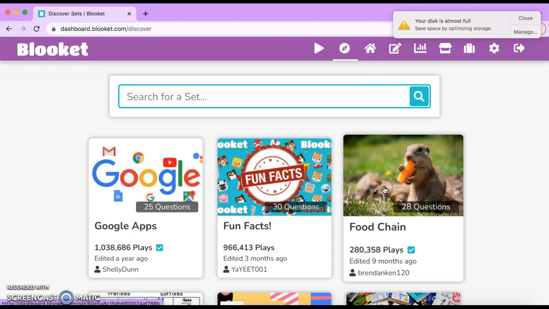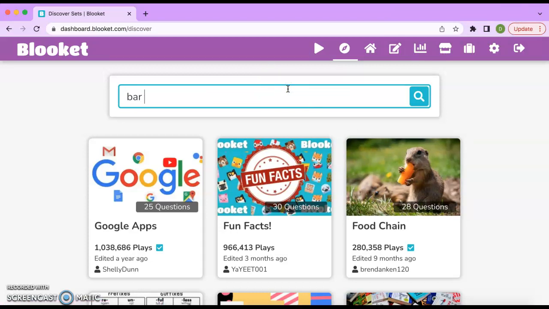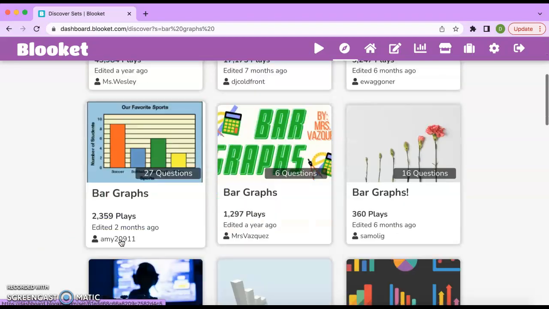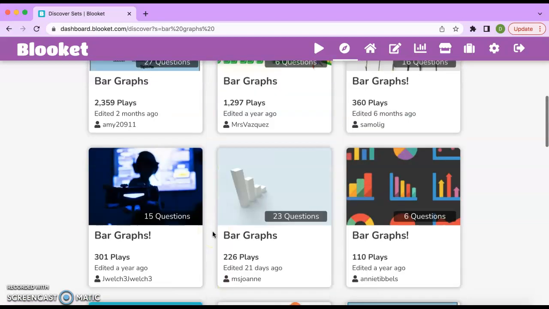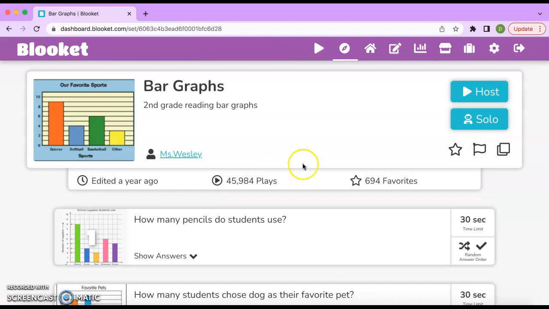Or you can go to discover some sets. So we're going to simply go to discover some sets, and I said we are doing bar graphs and frequency tables. So for now, I'm going to search up bar graphs first, and I see there's a whole bunch of them. These are graphs that other people have made, but I'm going to pick this one. Once you click on it, you can quickly host it or play it solo if you're by yourself.